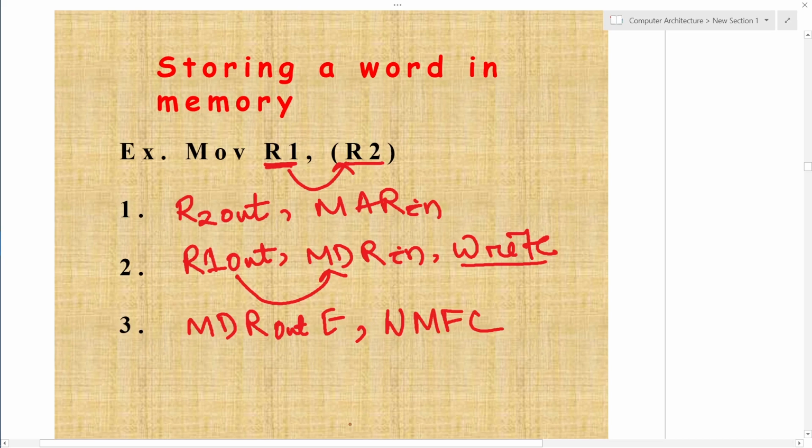So this way the content of a particular register is written back to the memory, and that address is identified through a register. So it is a type of indirect mode of addressing.